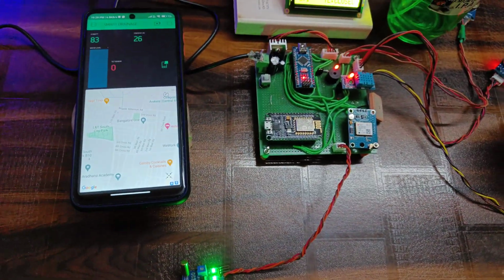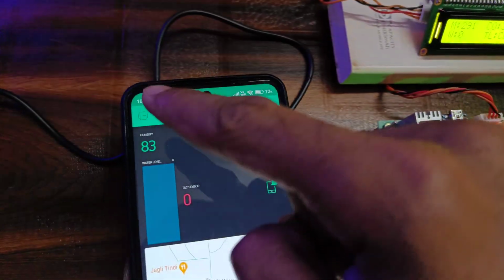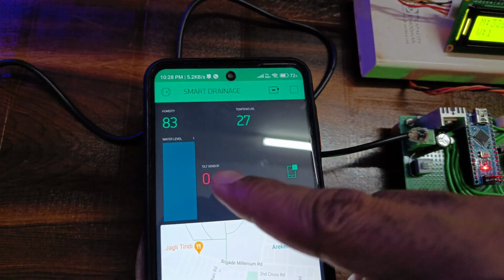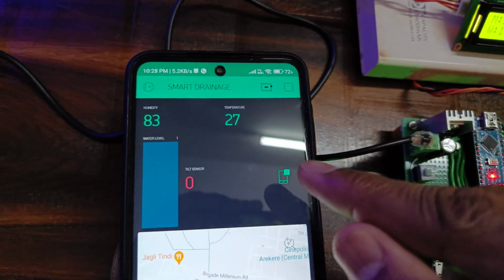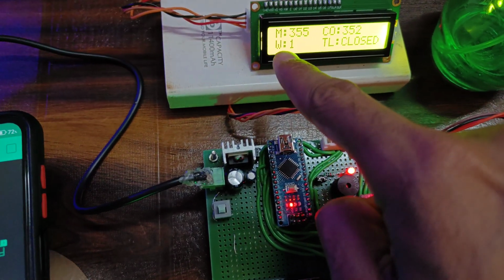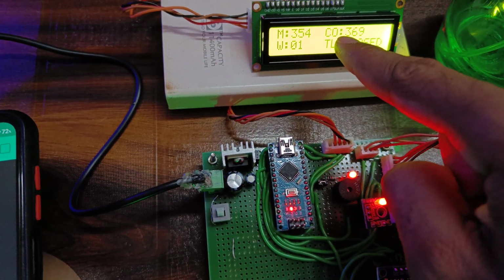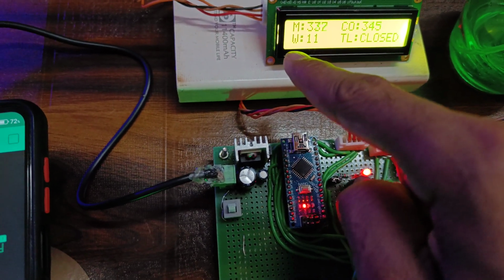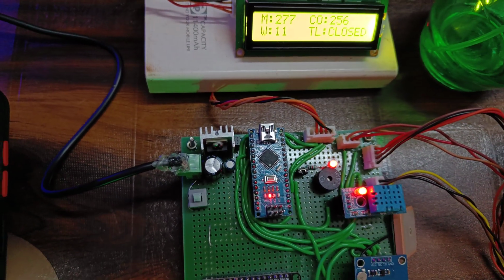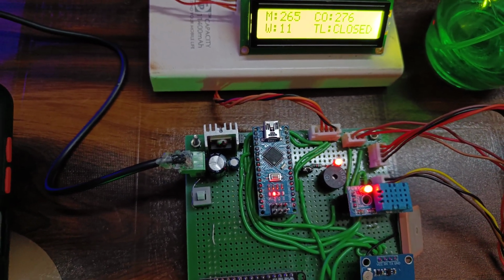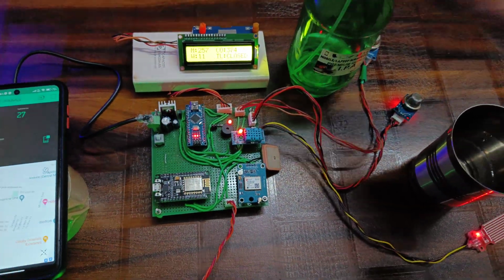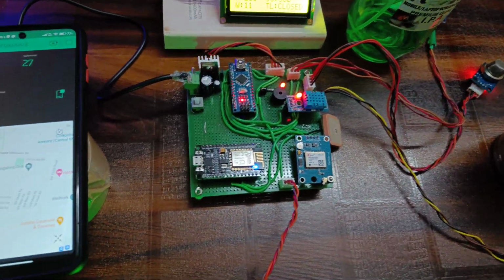So this is humidity, temperature, water level, tilt sensor status, Blynk app notification, methane sensor, carbon monoxide, W for water level, TL for tilt level. So tilt level means closing or open. So this is liquid for methane and carbon monoxide sensor.